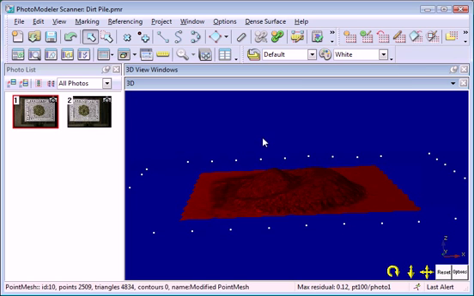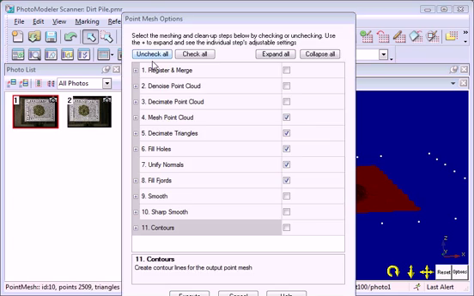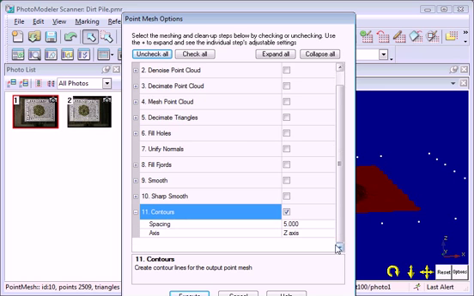We select our mesh and choose Modify. Uncheck all the previously used steps. We will choose to make a contour line every 5 millimeters along the z-axis. Hit Execute to create the contours.